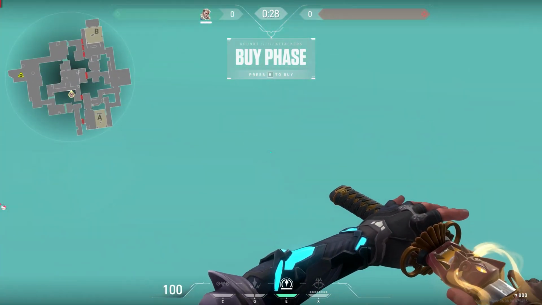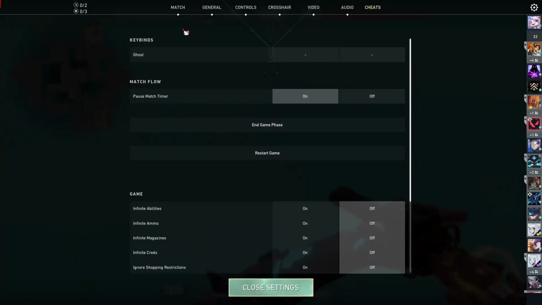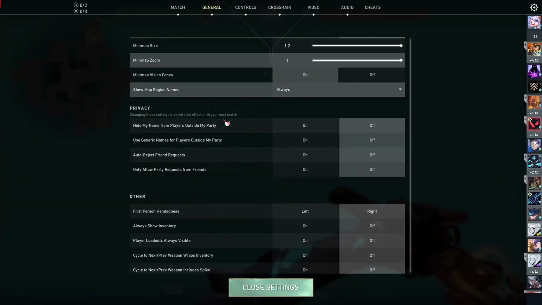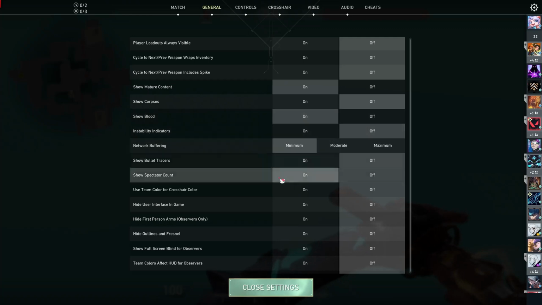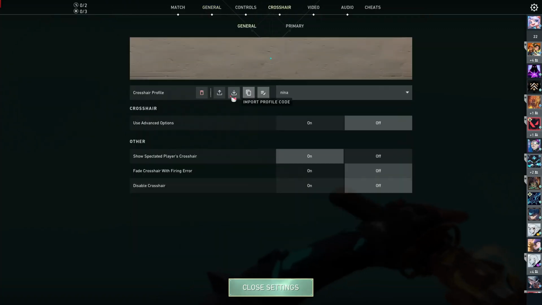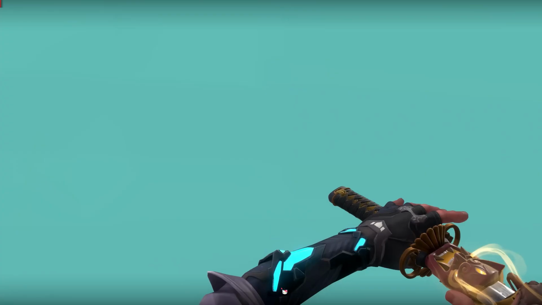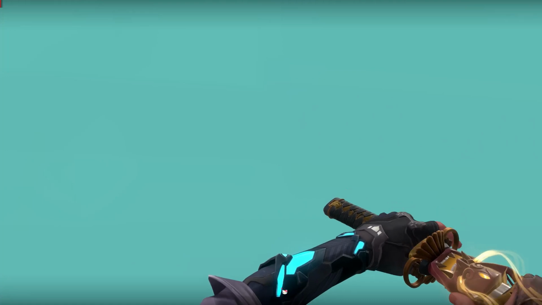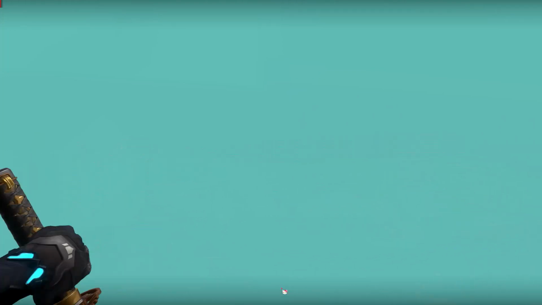And you're just going to press escape again and make sure you go to general. And make sure you turn off user interface, so hide user interface, go to crosshair and also turn that off, and then just hit record on any app and view your weapon.